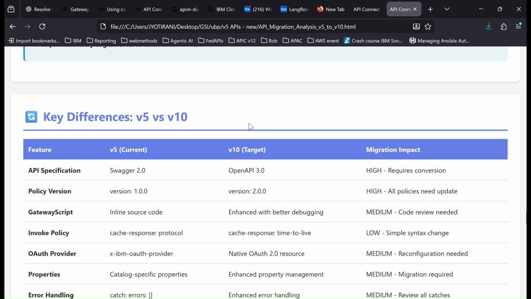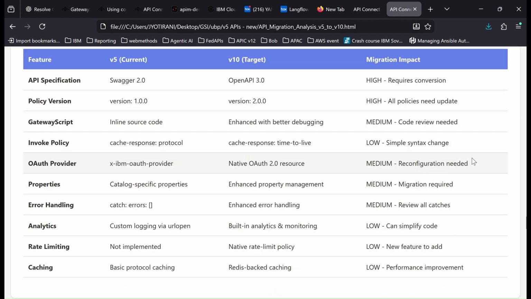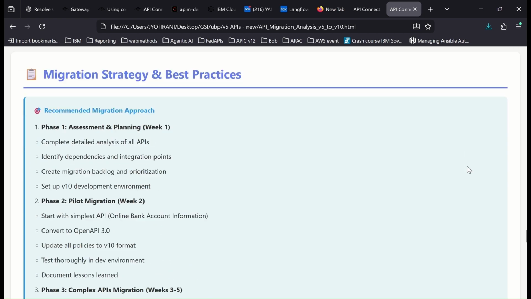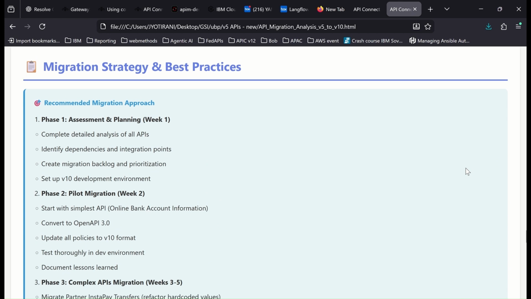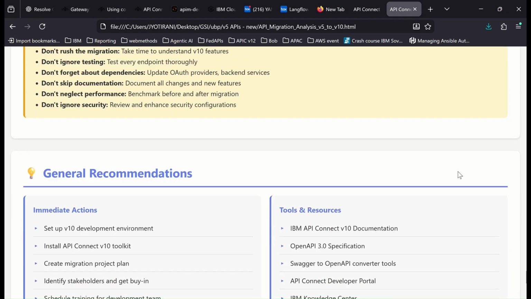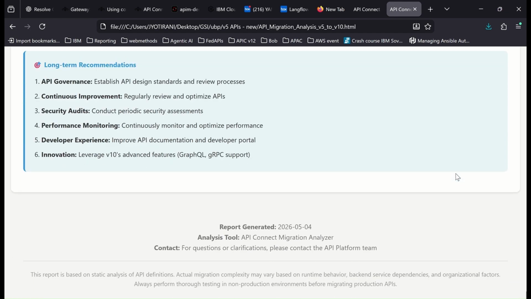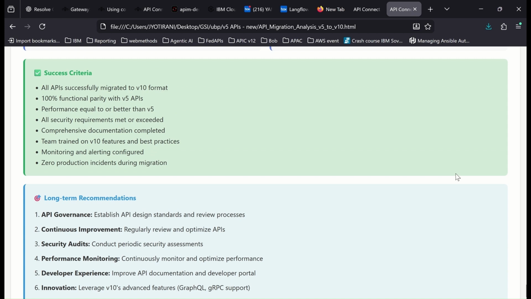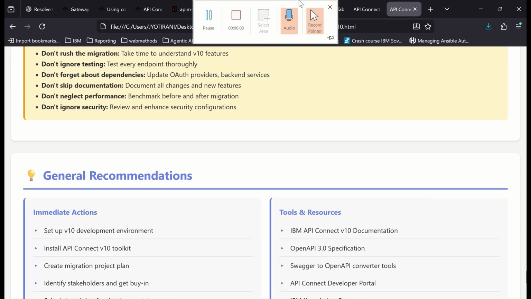So it not only analyzes the complexity involved in migrating these APIs from V5 to V10, but also gives best practices recommendations on how we should redesign these APIs for better performance and take advantage of the V10-specific new features and functionality. So this can be a good starting point to avoid migration complexity and underestimating the migration efforts, and it also proposes the different best practices when it comes to migrating these APIs.